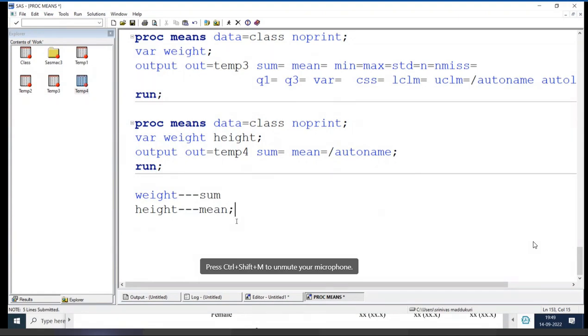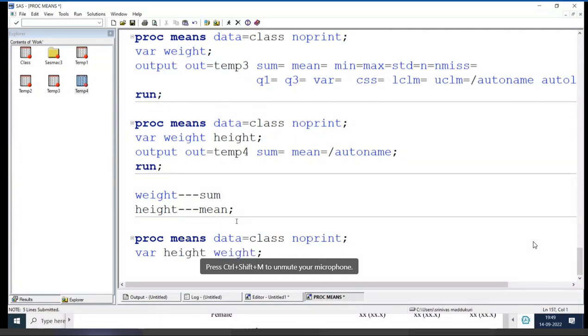If you require different statistics, then what should we do? Now I'm going to specify proc means data equals the data set name. I do not want to have any print, so noprint option, where I want analysis for both the height and weight variables. Then I'm going to write a statement called output. Out equals the data set name. I want to have temp5, so I am writing temp5. Now, first the statistical keyword. What do I want to have? I want to have a total.